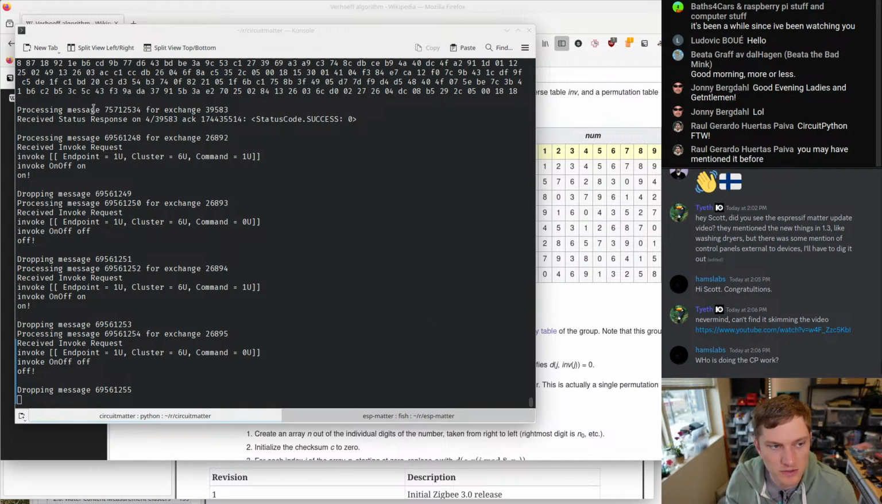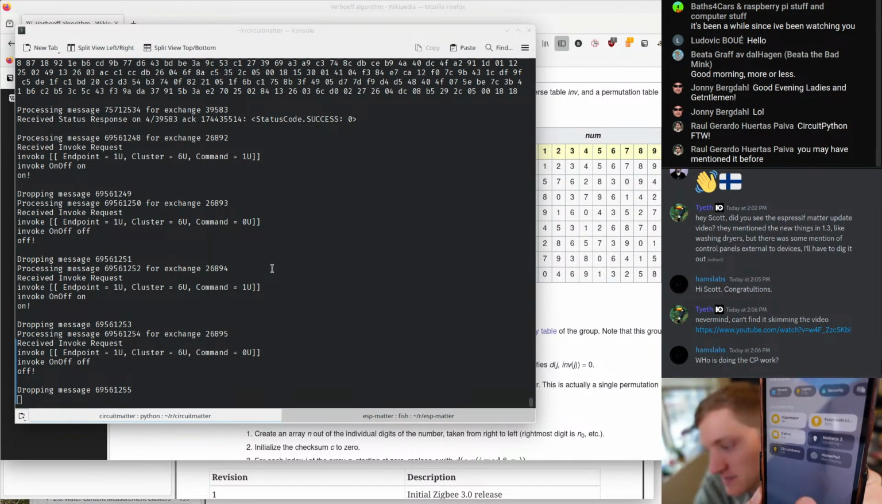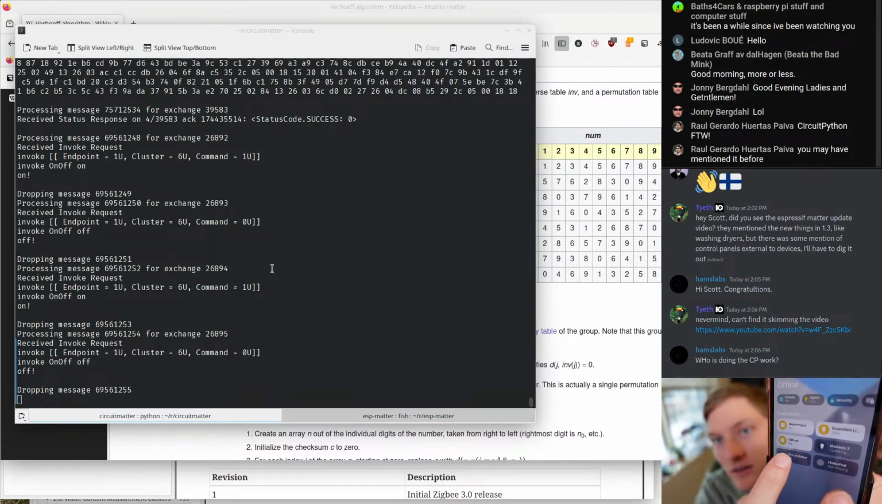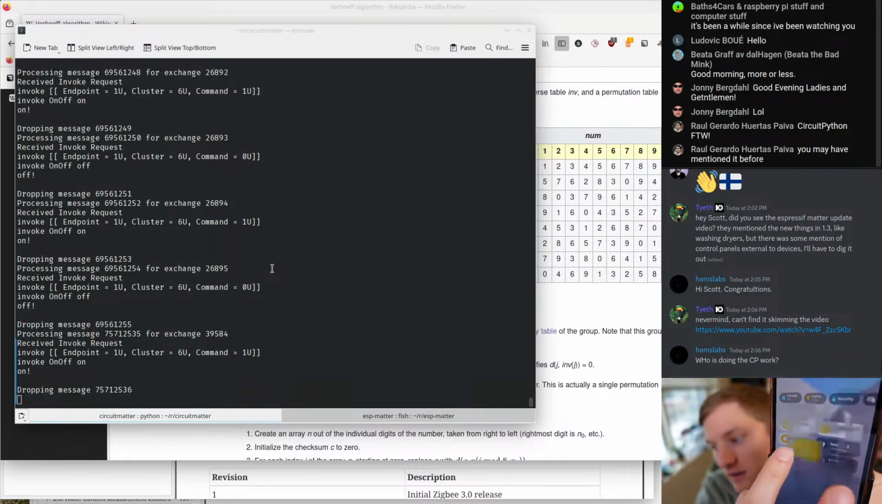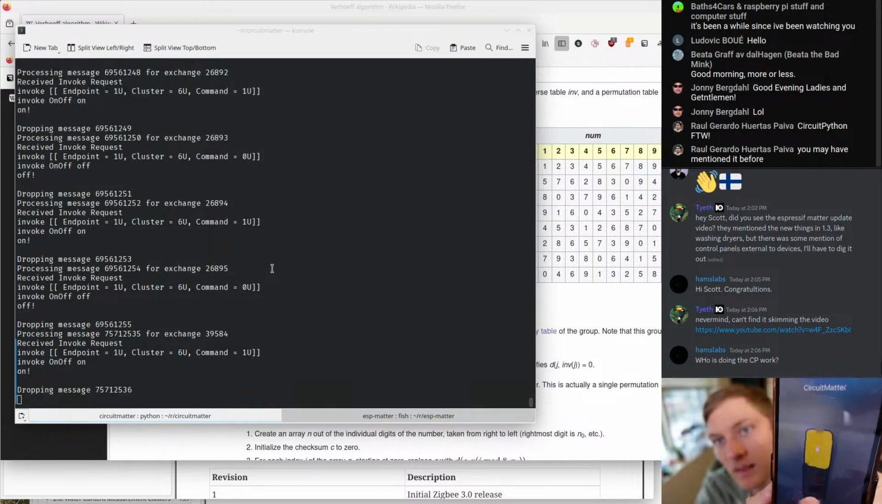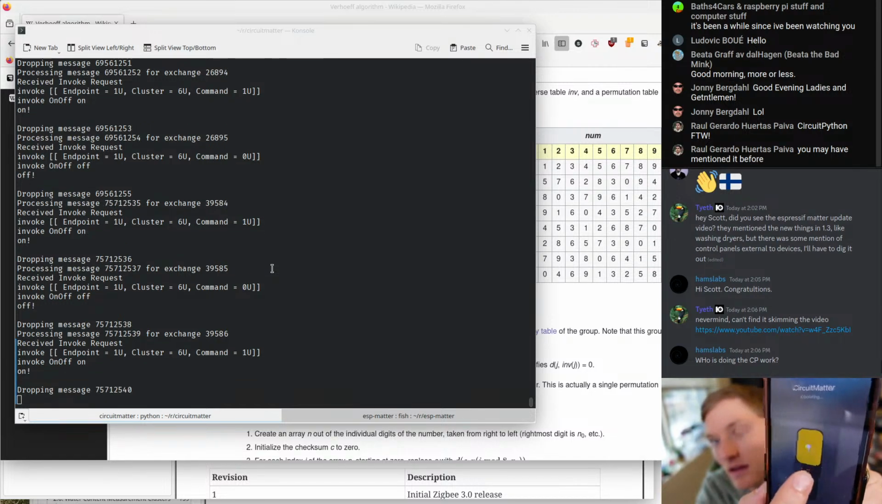So here's the output. It did all of the things, and now here are the on-offs that I was toggling from my phone. If I pull it up again, I know it's smaller for you now, but if I hit the CircuitMatter one, you'll see that I should be getting things happening on the console.